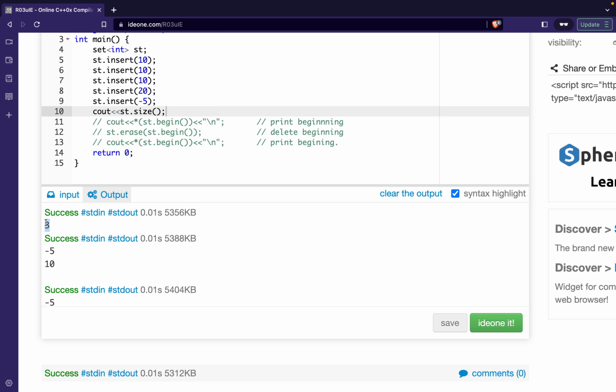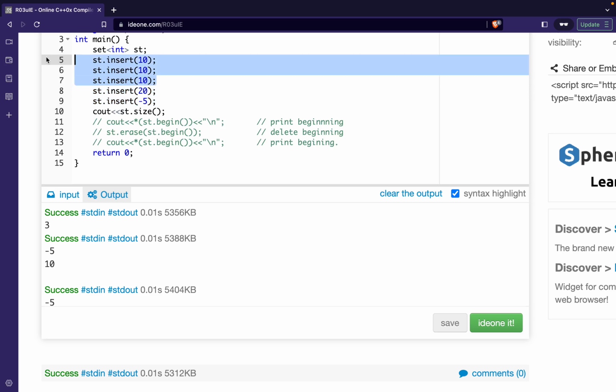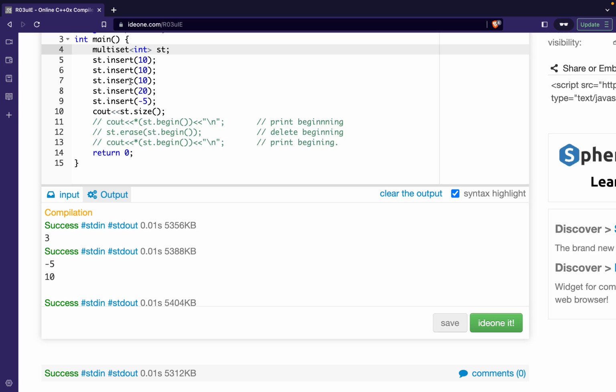Oh, it's returning 3, but I actually added 1, 2, 3, 4, 5 elements, right? The only reason it's returning 3 is because it has only stored 3 elements. Since I was storing 10 multiple times, it only saves it once. So in the set we only have a single 10. Now if you want to get rid of this, you can use something called a multiset. If you want to store multiple values, you can use a multiset.